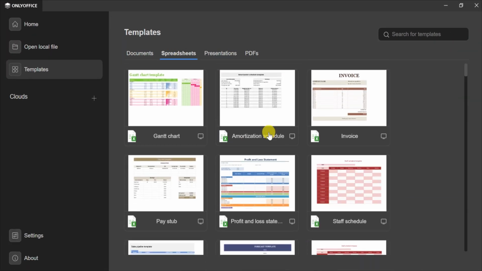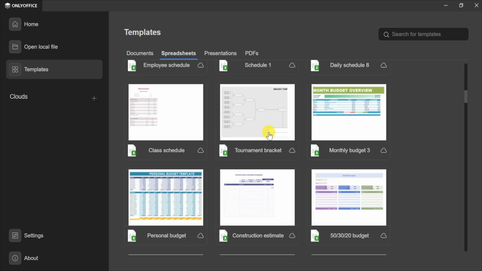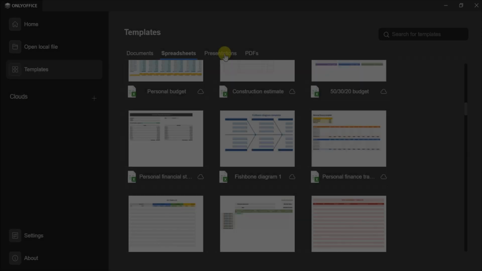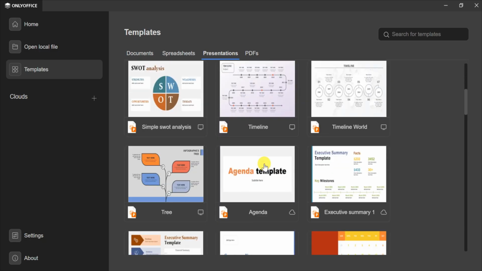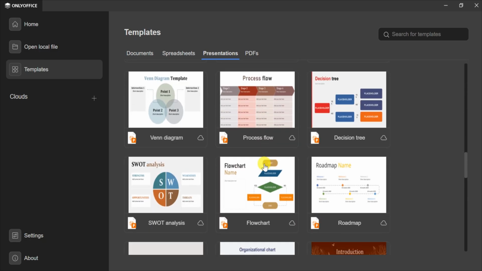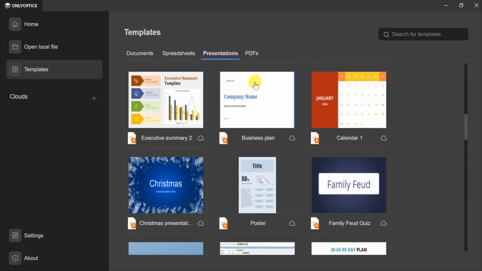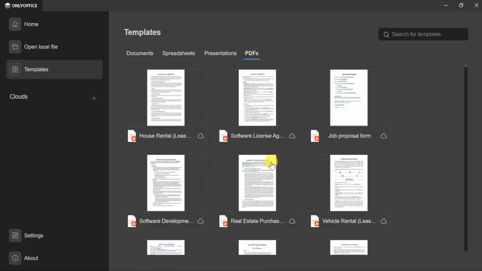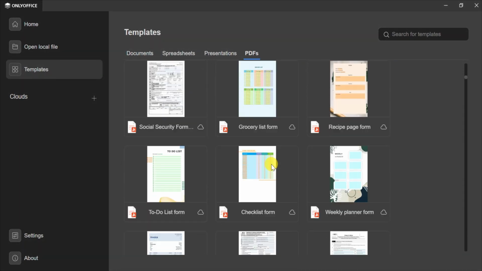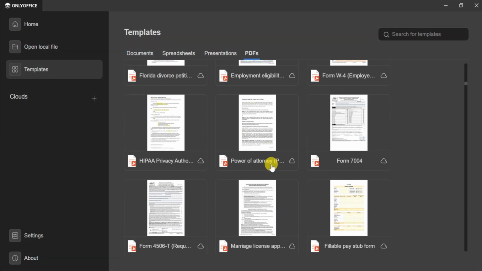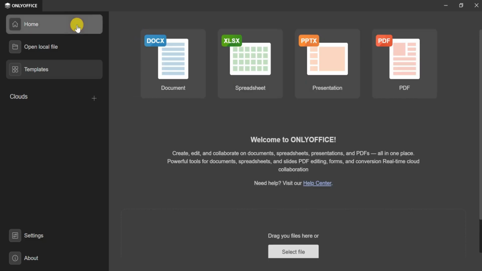Select the one that best fits your requirements and edit it easily to save time. Now, click on Presentation to view different presentation templates, making it easy to create a presentation with the help of these templates. Click on PDF to see different PDF templates. Select the one that fits your needs and create or edit PDFs easily. Now, go back to Home.